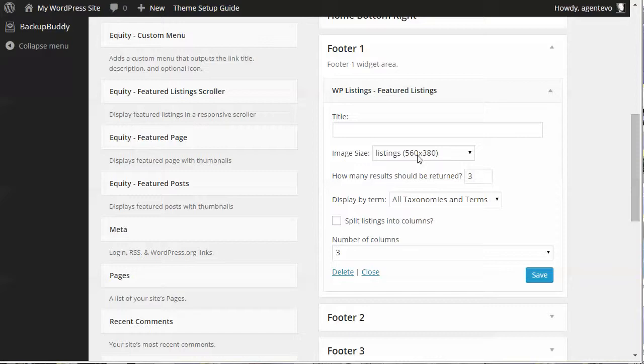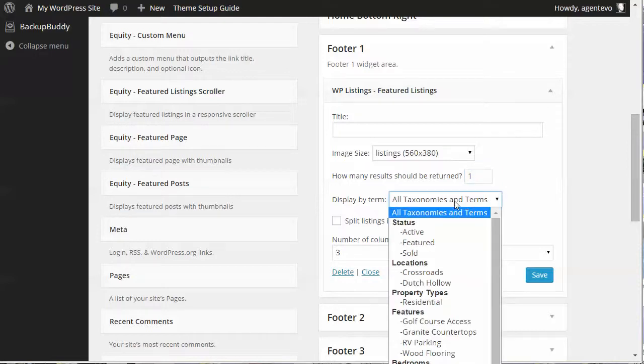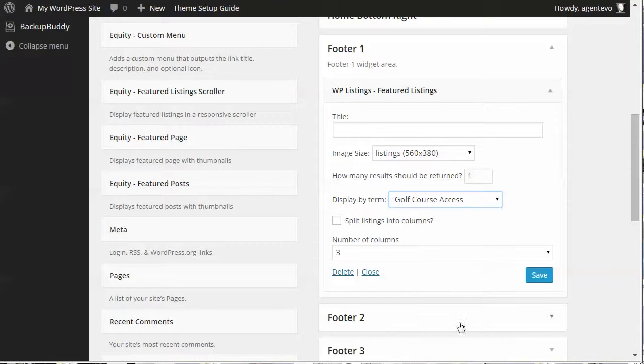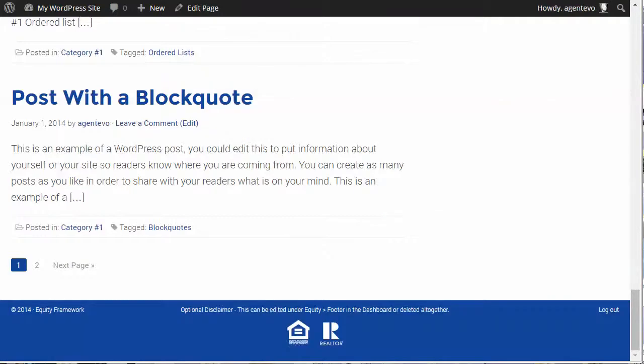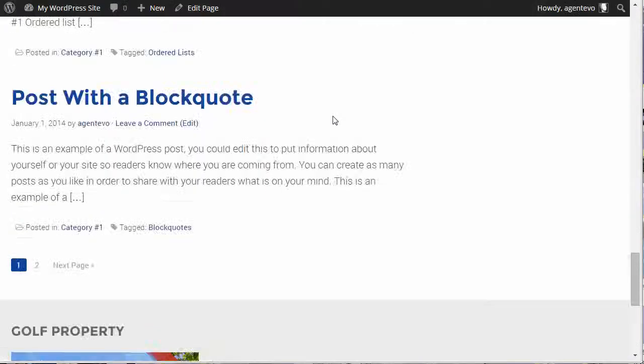Image size, you want to select listings 560 by 380. You want to only display one listing there in the footer. And you can decide what kind of listings you want to show. Maybe you only want to show golf properties. Golf property. So let's save this. Now let's go to the front of our site.